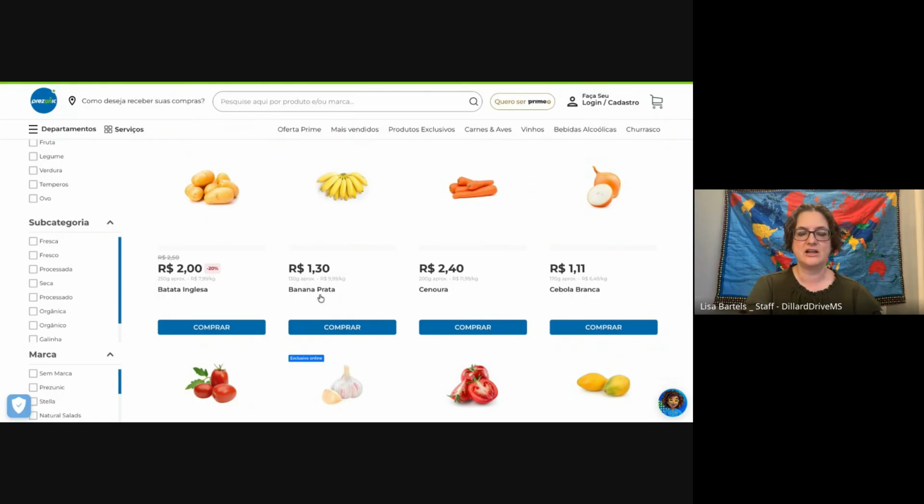That's really easy. And I also see, I don't know what prata means, but it's okay. I don't have to know everything. I also see the weight, 130 grams. And I see this R dollar 1,30. Well, obviously that's the price. We can talk about the kids will notice that, oh, they use commas instead of decimal points. And is it really $1.30 for a banana?